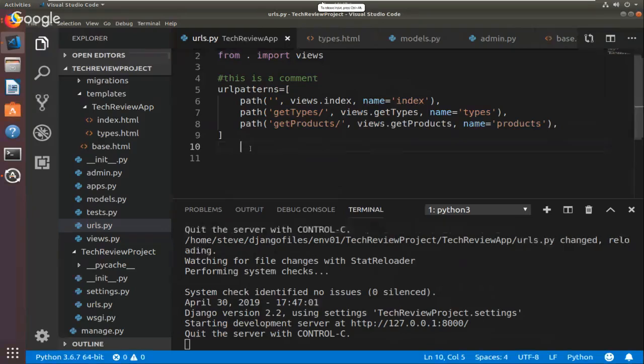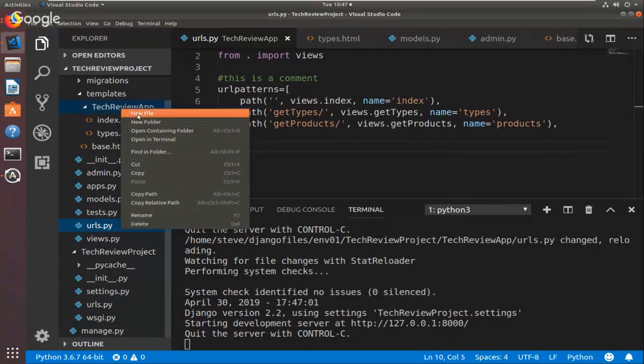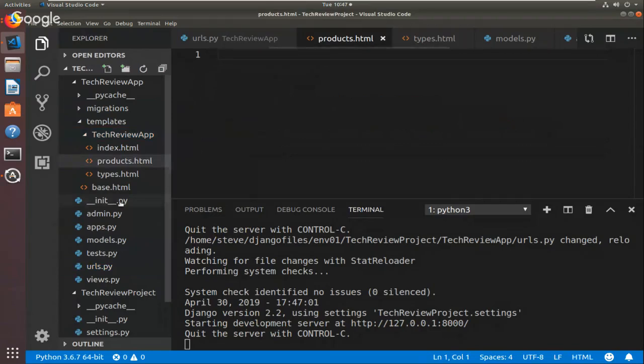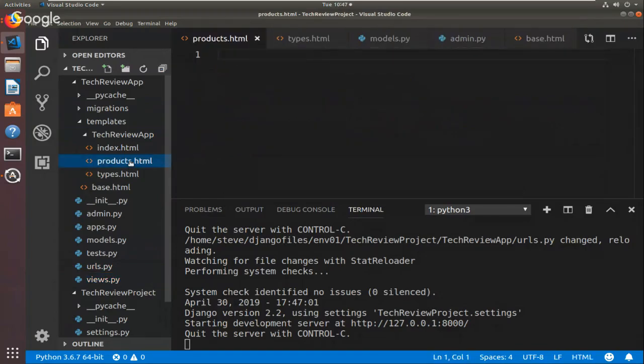All right, so you're right. We'll go to the templates, tech review app, right? And then inside of that, we're going to create another template. So I'm going to call a new file products.html. And again, it has to match exactly what you said in the view. So I said products.html. So that's what this has to be. The name has to match exactly, including case.